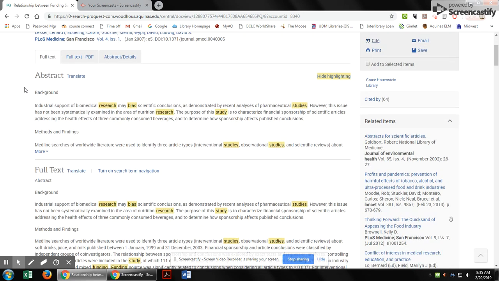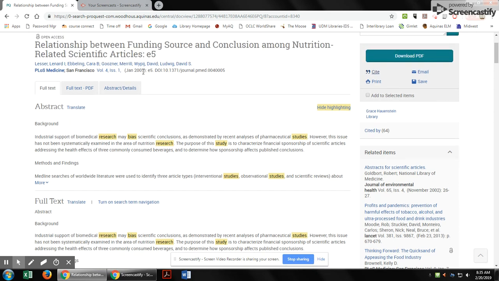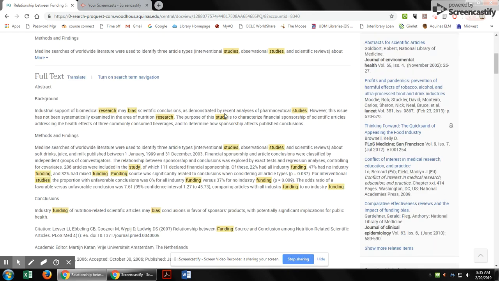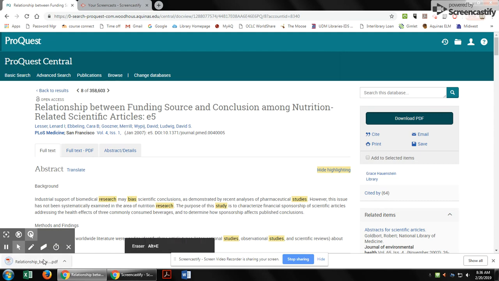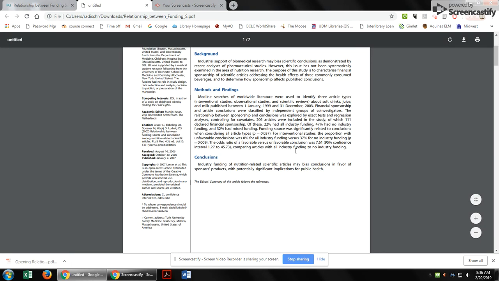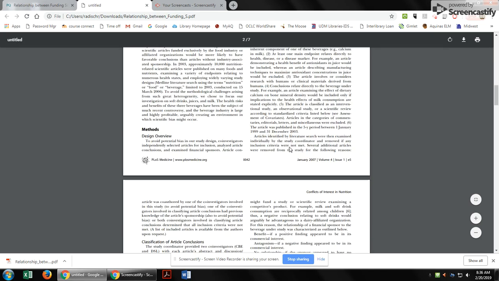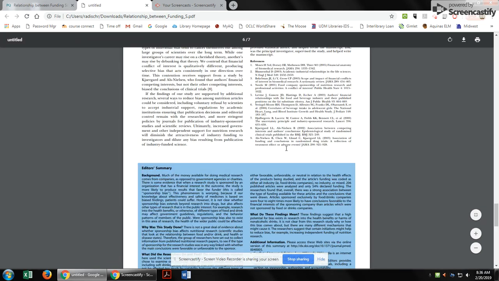So this provides a little abstract, which gives me like a snapshot of what this article contains. It looks like it was written in 2007, so I might want to be aware of that date. Okay, pay attention to the date. It might matter for my topic, it might not, right? So just be aware of the date. And then the text is down here. There's also this download PDF button that I could do, and here is the actual study. This is kind of what a scholarly article looks like.